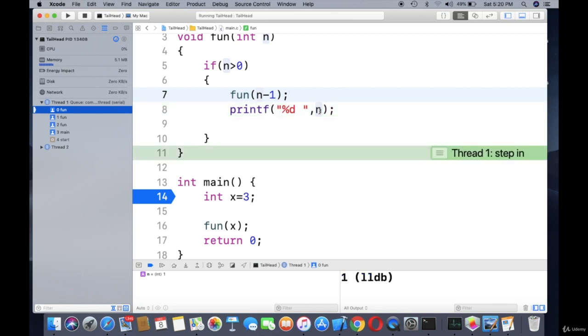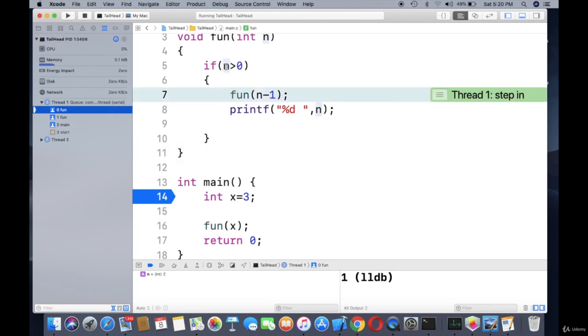Printf, execute. Yes, it has printed 1 and it came out of the if block. Now it's about to terminate. Function call with value n equal to 1 is about to terminate. If it continues, then it is back on the previous call. You can see that the call has reduced here. It is back on the call where the n value was 2. So yes, here it is, n is 2. So then it will print this 2 and go back.